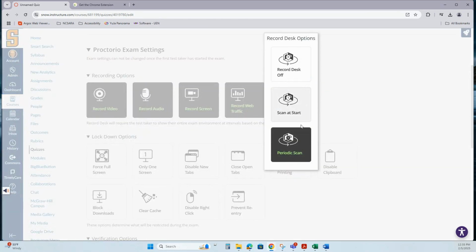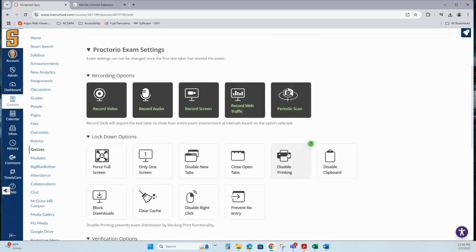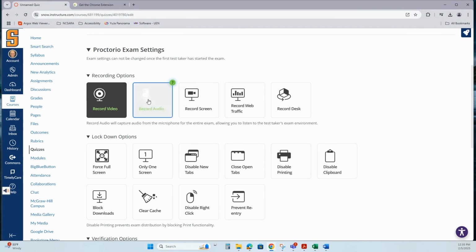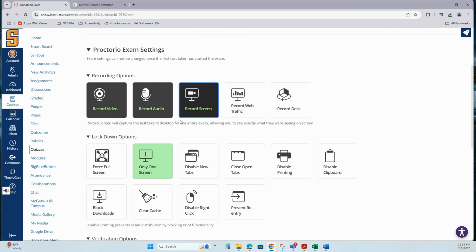You'll notice when I do this, a secondary menu pops up, turning it off or at the start of the exam or periodic exam scanning. However, when I had this off, we'll remove these for a moment, and I'm going to click on Record Screen. You'll notice that this is now flashing green.